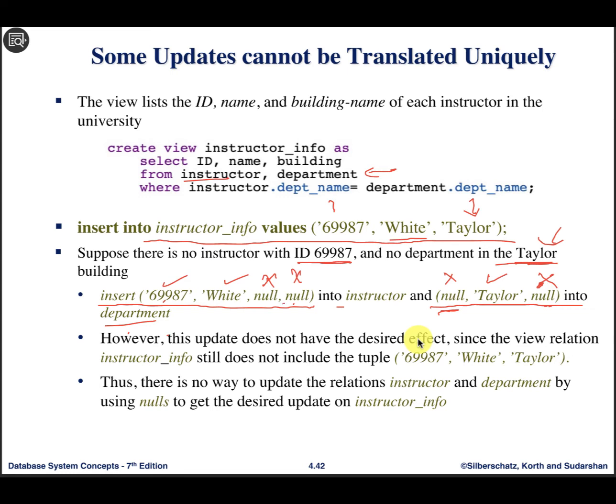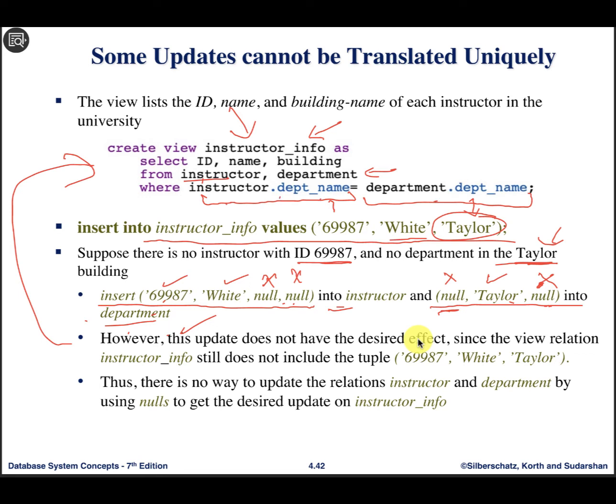Even if you manage somehow to insert this one to the instructor and to the department, the effect is not going to be reflected here. If you insert something to this view, when you select all the tuples from this view, whatever you inserted is not going to be part of the result. Why? Remember, we said there is no department in this building, so when you try to retrieve all the information from this view, you need to make sure that the instructor's department name must be equal to the department name, and we need to perform this operation.